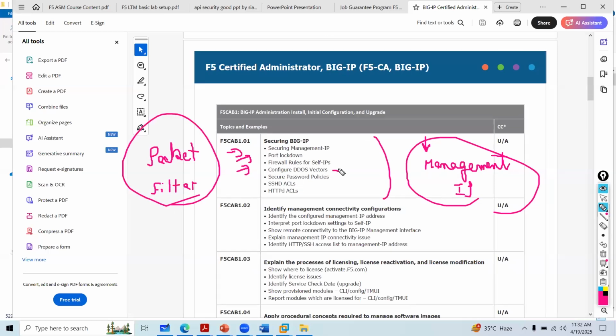Then we will cover DDoS. Do you have a feature called DDoS in a load balancer also? That also will be covered in that. Then we have password policies, SSH and HTTPD ACLs.